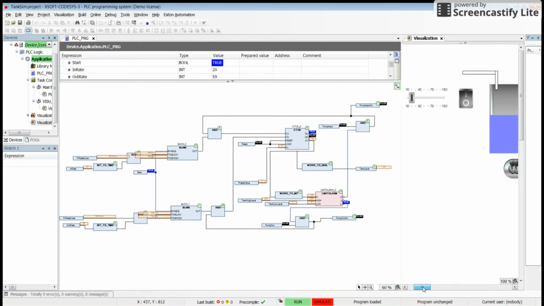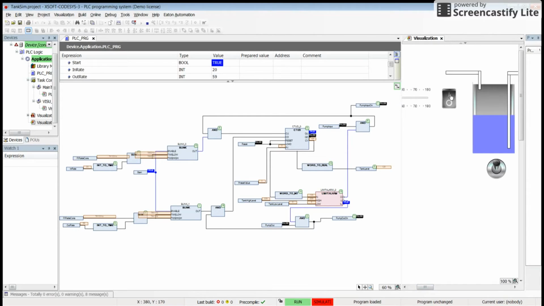Okay. Now if I turn on the switch here, you can see that here we have true, and the output of the blink becomes true and false. So here, as the CU input of the counter, we will have a square waveform, and as a result, the output of the counter will start to increase. And that's what you can see here.